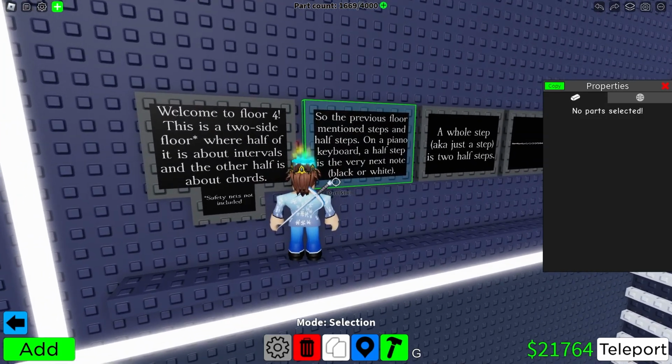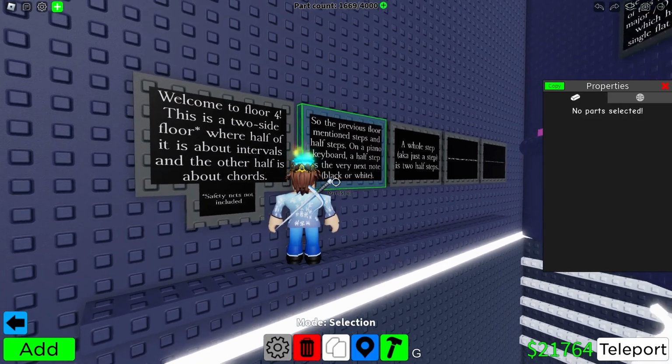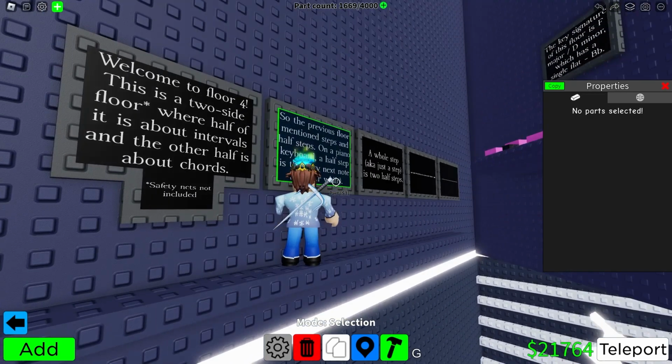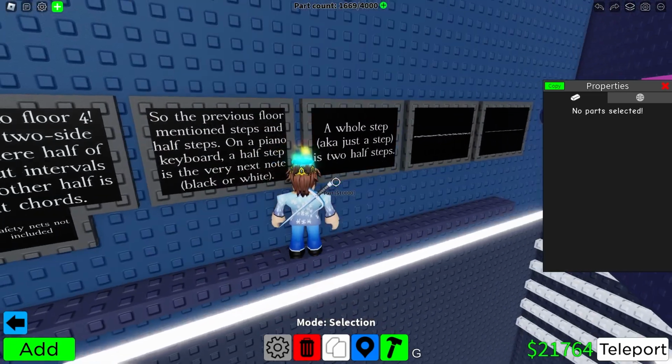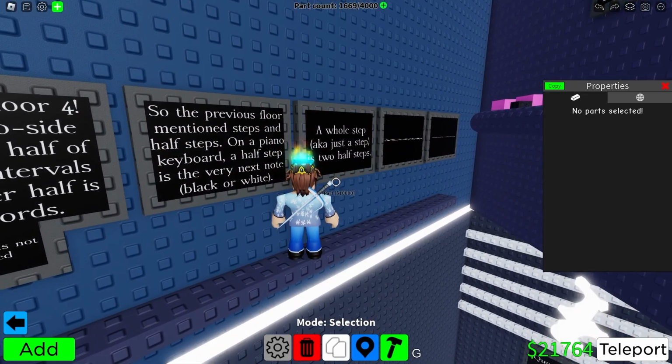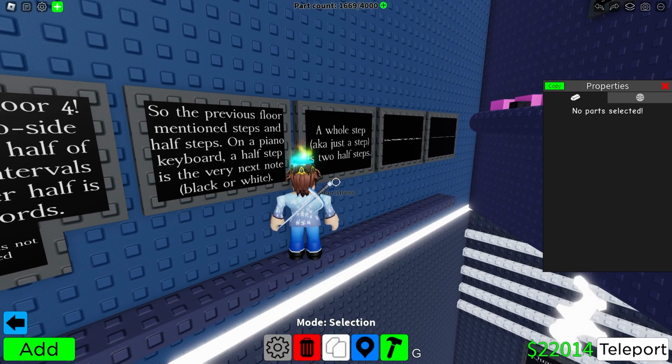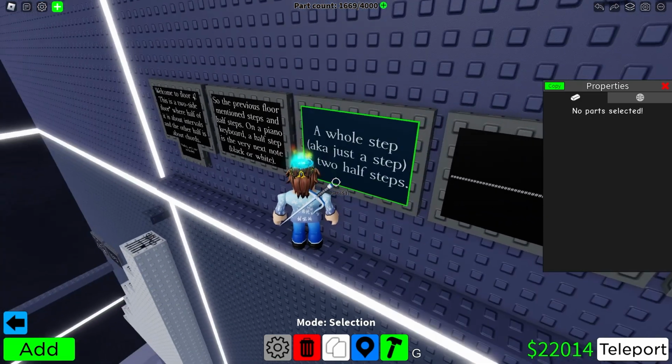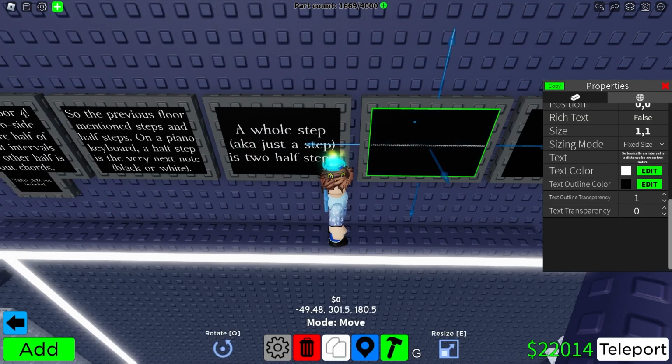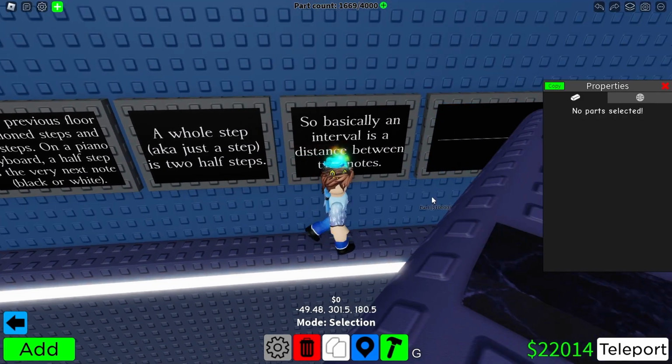Welcome to floor 4. This is a 2-side floor where half of it is about intervals and the other half is about chords. Safety nets not included. So the previous floor mentioned steps and half steps. On a piano keyboard, a half step is the very next note, black or white. A whole step, aka just a step, is 2 half steps. So basically, an interval is a distance between 2 notes.